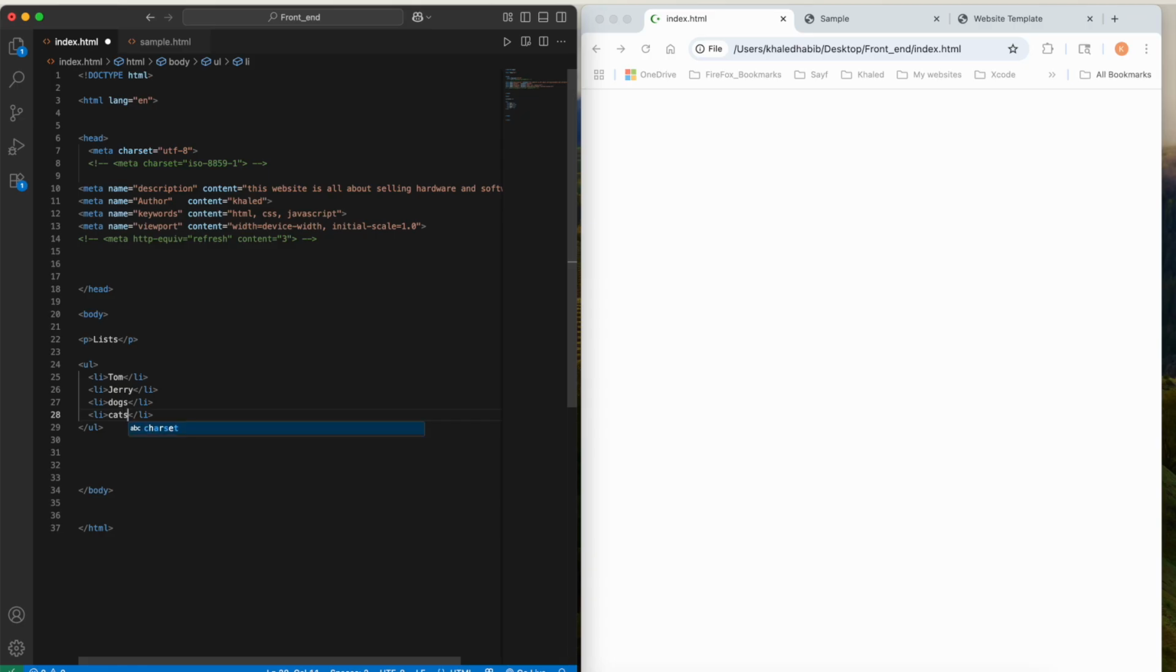Okay, now this is an order list. So now let me reload this page so you guys can see. You notice here Tom, Jerry, dogs, and cats. And you notice the difference. The reason I preceded the list with the list term is so you can see the difference between the p tag and the ul.